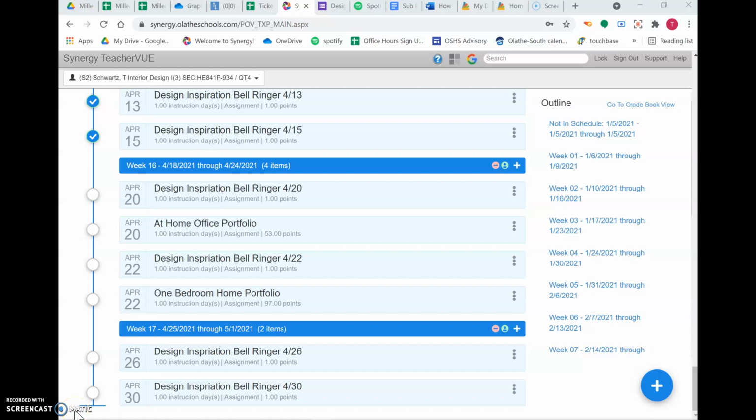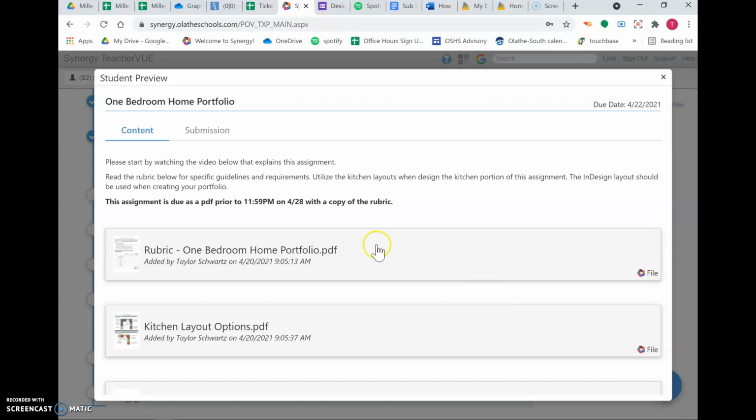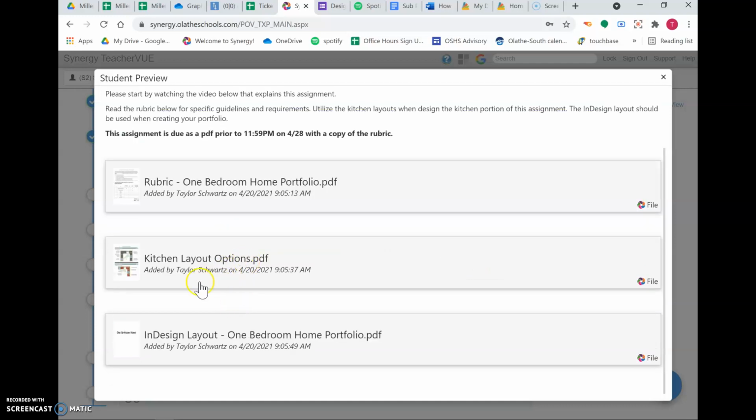Hi everyone, let's go over your next assignment, which is called the One Bedroom Home Portfolio. It will look like this. You have your rubric here, your kitchen layout options for part of the project, and then also your InDesign layout for when you put everything together.